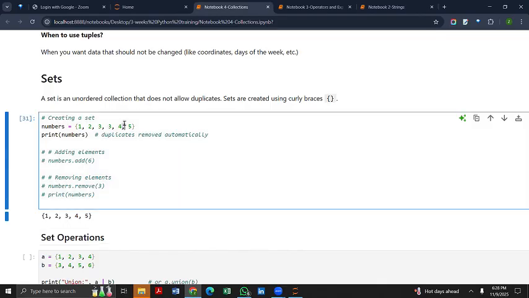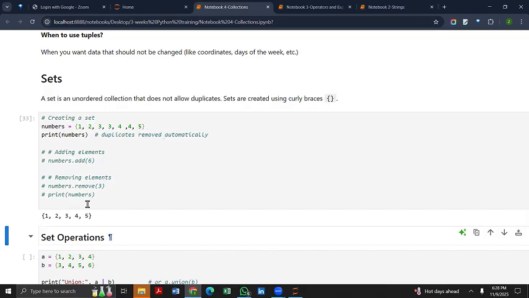If you have 4 again, let's add another 4 here. Oh, I forgot my comma. If you have another 4 and you run this, it's just one of it that will show up. It will not show up everything like that. Do you get it? So it's removed the duplicates automatically.